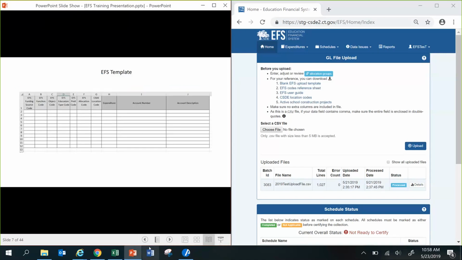The EFS template is an Excel file that provides the layout that your expenditure upload file will need to have. Each of your expenditure records will be a row on this file. You'll identify the attributes of each record using the appropriate EFS codes in columns A through G: the funding source, function, education type, and optional designation of pre-K expenditures, an allocation code if needed, and location code, the particular school or your central office to which the expenditure applies. Columns H through J are from your general ledger: the expenditure amount, account number, and account name.